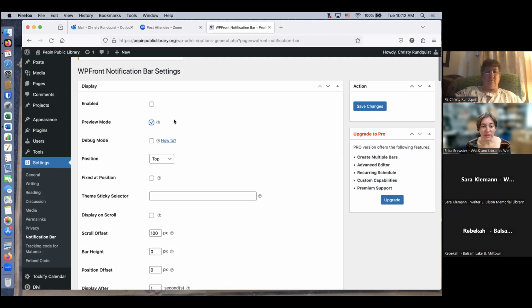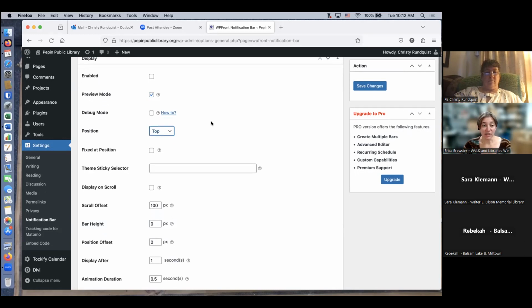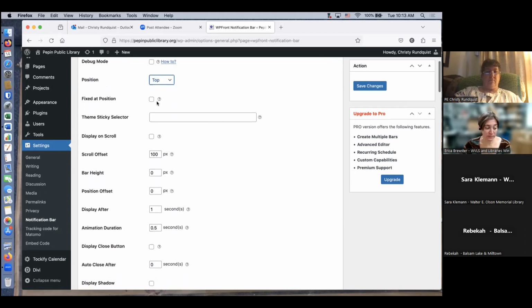Then the next one down, we're going to skip Debug Mode. That's not a big deal because we don't have any problems yet. The position for your bar is probably going to be at the top. I don't know anybody that probably wants to do anything more than top. You can put it down at the bottom, but that means somebody would have to scroll all the way down your page to see it. So maybe you might come up with a use for it at the bottom, but 95% of the time it's at the top. The next one is to click the Fixed Position button.